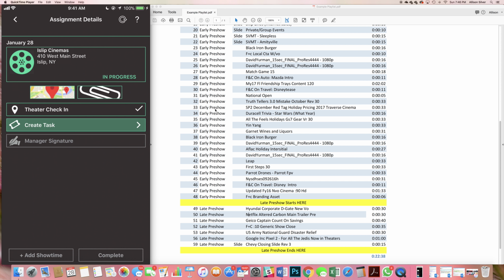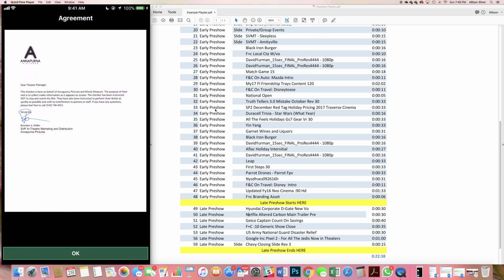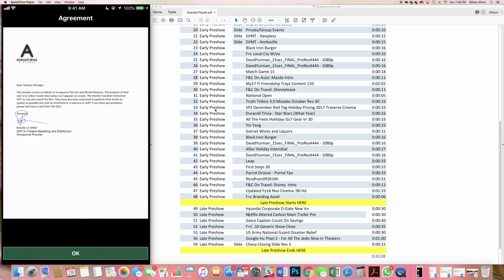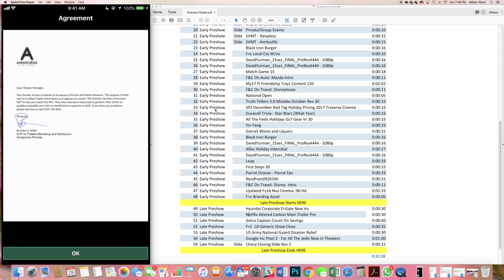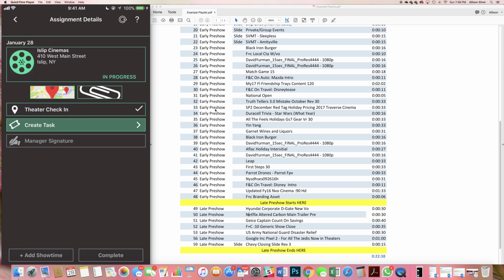But in case they ask for a letter of authorization, you hit the paperclip button, and here you can see there's a letter that you can zoom in and out of, and you can show this to them. This basically is the letter from the client that says you're here to audit the ads, and they should let you right in. You shouldn't have to buy a ticket. You should not have to make any payments. And if they do give you a hard time, all you have to do is call the Movie Measure team, and we'll take care of it for you.